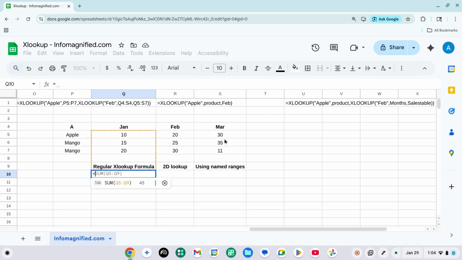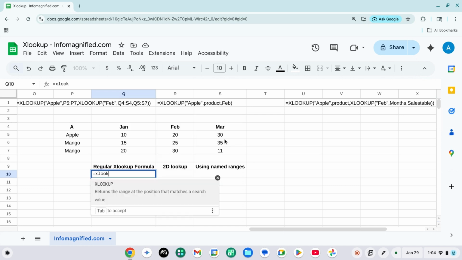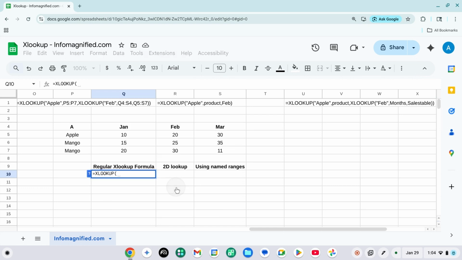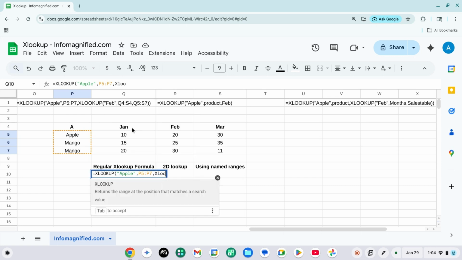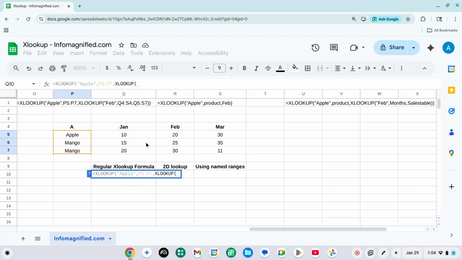Before that, we're going to see how difficult it is when you write it normally while using the XLOOKUP formula. So I'm going to write XLOOKUP. I am going to search for apple. So this is without named range, right? So I'm going to select the search range, and then I'm going to select the 2D lookup, which means two-dimensional lookup. So I'm going to look for month, which is Feb.